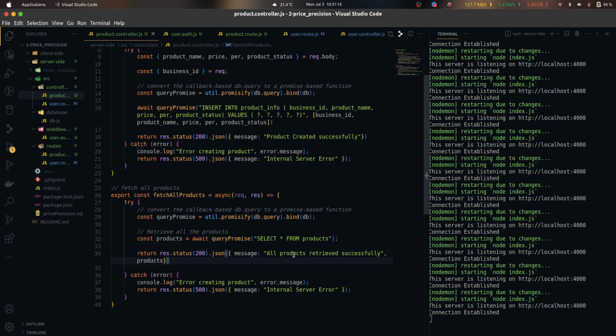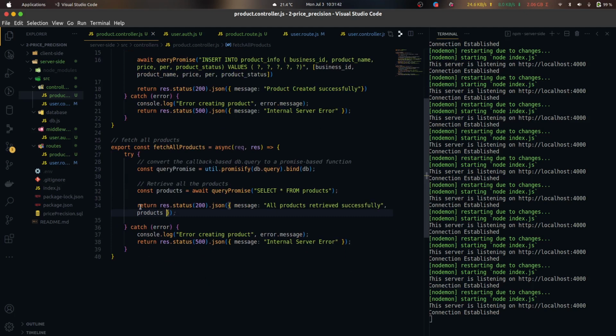Yeah. So I'm just saying all products retrieved successfully. Then the products will be wrapped as part of the object. So it will be products, and this one too is returning an object. So it will be products as the key, then an object as the value, with the value being what is returned from the query. Okay, I think that's all under the fetch all.